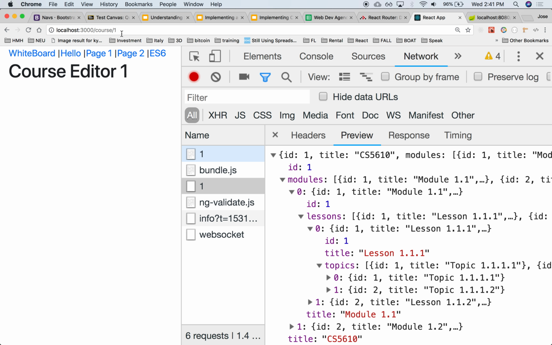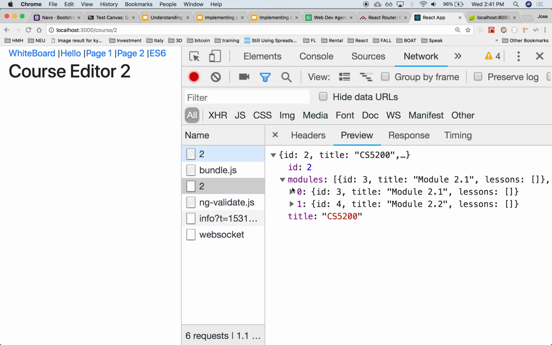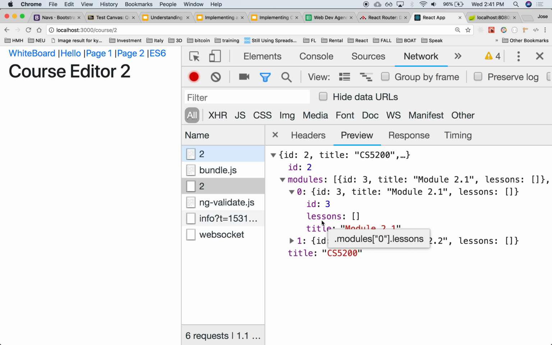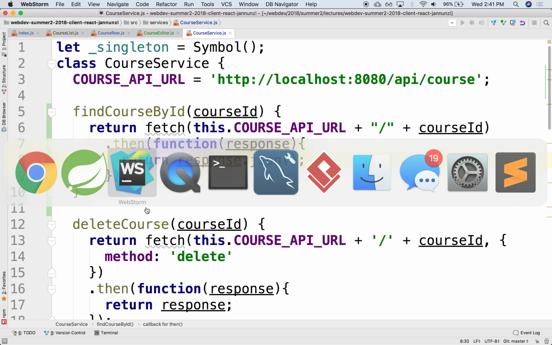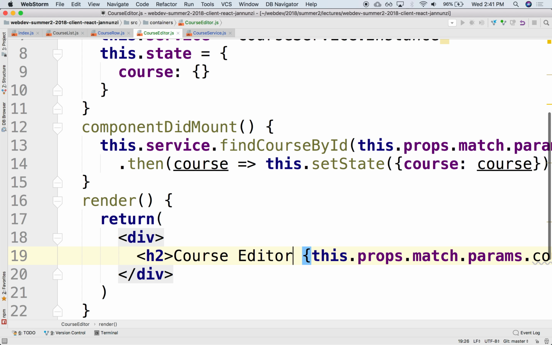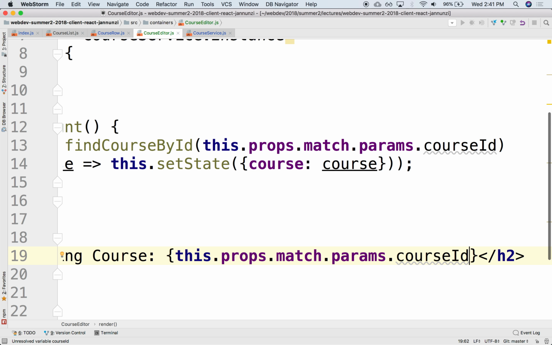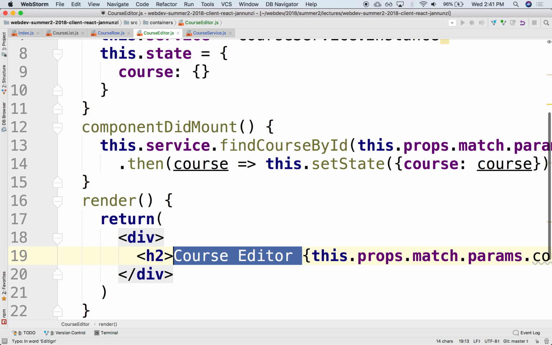Excellent. If we ask for number 2 instead, it'll fetch number 2. That has modules and doesn't have any lessons, because we never added lessons to this particular module. All right, so let's focus on number 1. In the course editor, we could just display here something like editing course and then the title of the course. Well, actually, no, we don't have the title of the course. We have the ID.